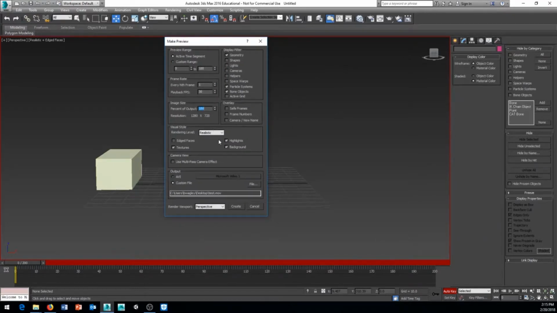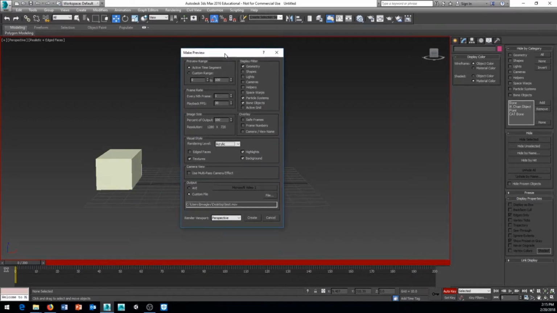Now the visual style, I can choose realistic, or I can choose anything in between. Maybe I want it to look kind of like acrylic. Let's take a look. See what that does. I can choose what I want to display and what I don't want to display. I can choose save frames, frame numbers, camera view name, which my save frames would have an area that anything outside of that would not be rendered. Visual style, camera view, if I want to use multi-pass camera effect. And a lot of these we've talked about, but if you want to play around with them, then I would invite you to do that.